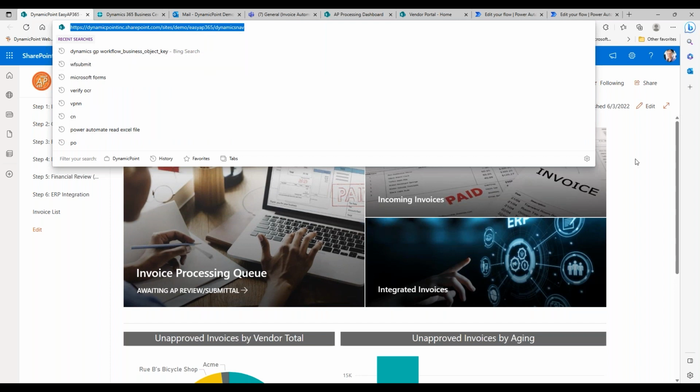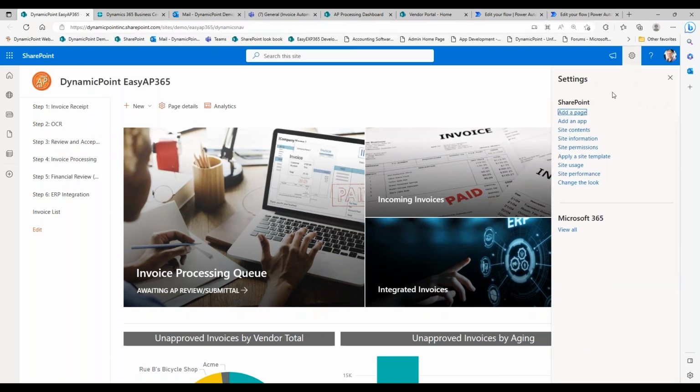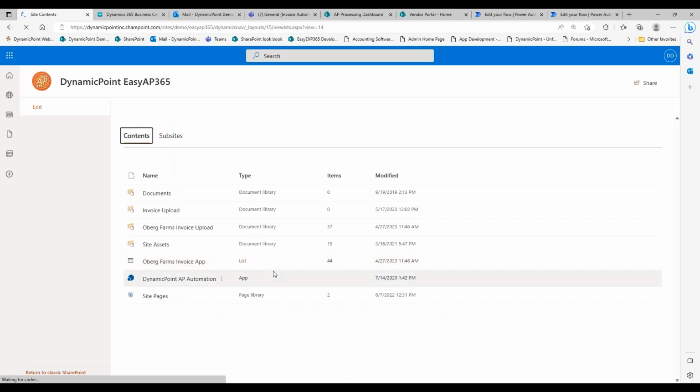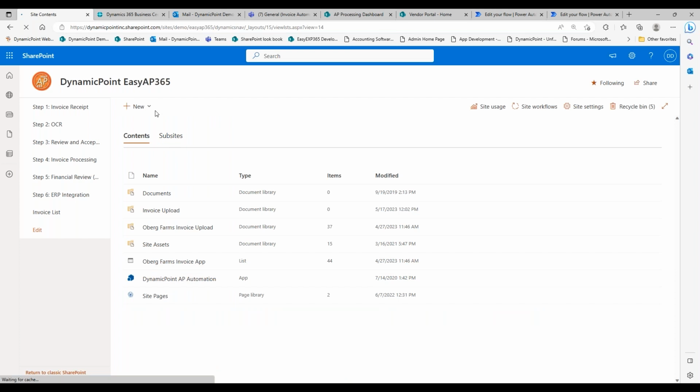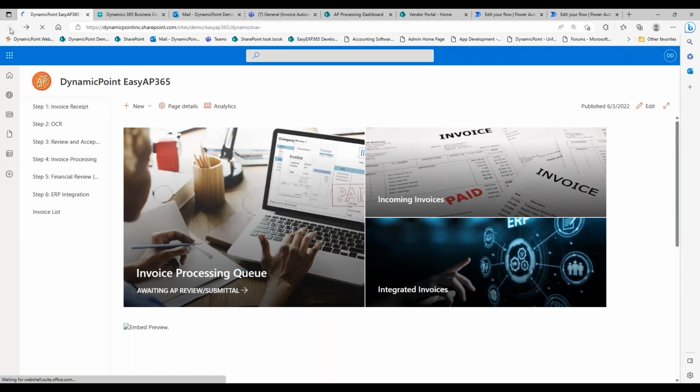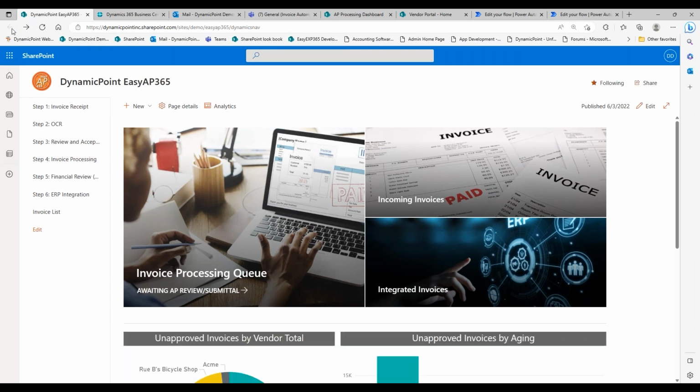The only thing that makes this site different than any other SharePoint site in this world is our app has been added to it. So, just like I could add lists and other content to SharePoint, I could add an app, and you can see our AP automation app has been added to this site. So the look and feel is really up to you on what I want this site to look like. For us, I've basically organized it using those 3 steps.